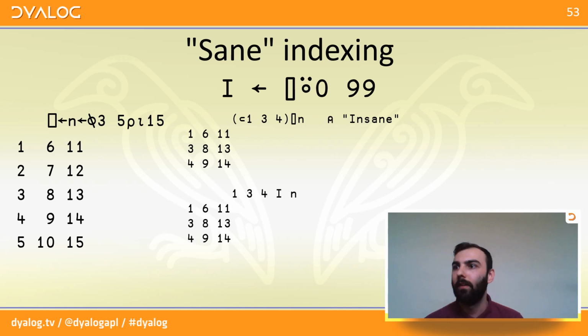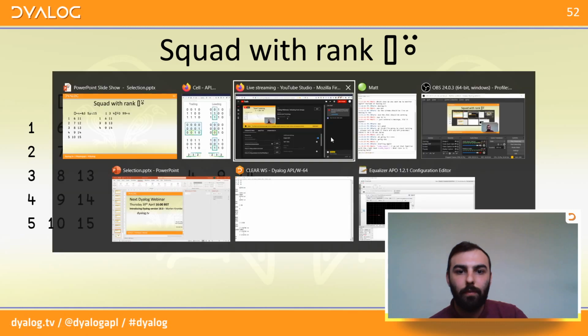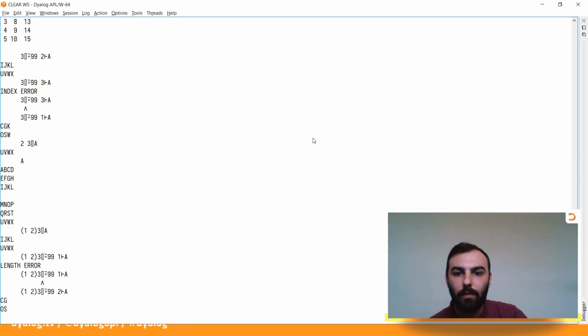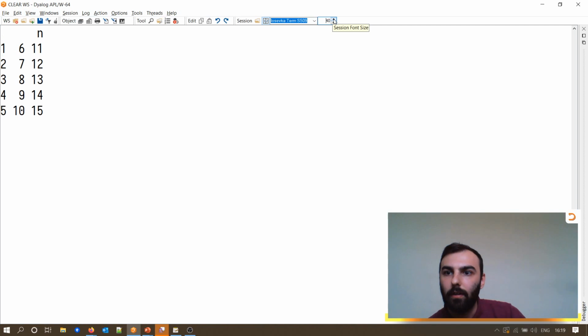I have a comment about the right tack. So right tack is basically separating the numeric operands to rank from the argument array. So 1, 3, 4 squad rank 99, right. So let's hope I've got n in here. And if we look at the toolbar, we're going to zoom in a bit to make it easier to see. So I was doing 1, 3, 4.